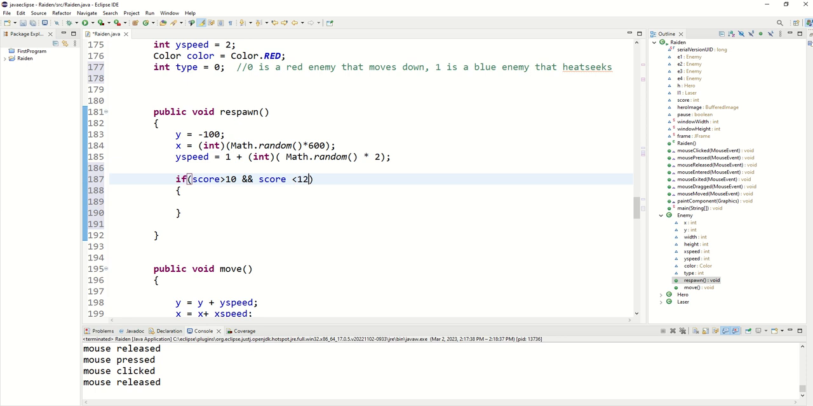All right, you go. Yeah. So what is this? What does the number have to be?